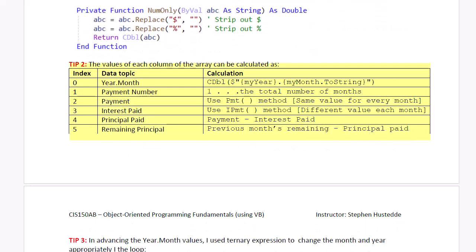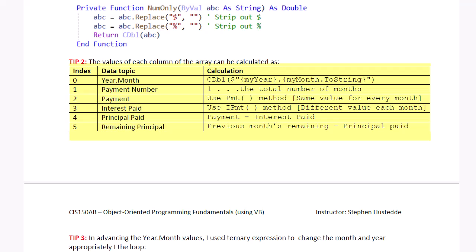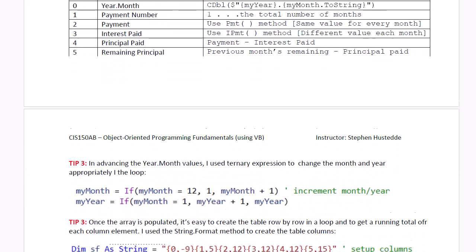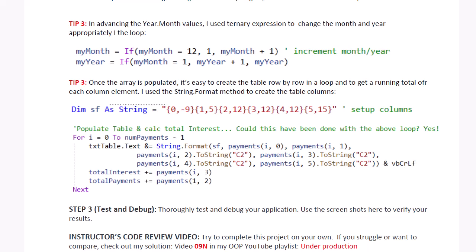I give you a little table of how to calculate each of the columns for that two-dimensional array. And then I use ternaries as I go through that year and month, calculating my month and my year for each row, so that when we get to 12, we're going back to 1. So December back to January for the next year. If the month is 1, I want to advance my year by 1. So we go to January, we're now in a new year.